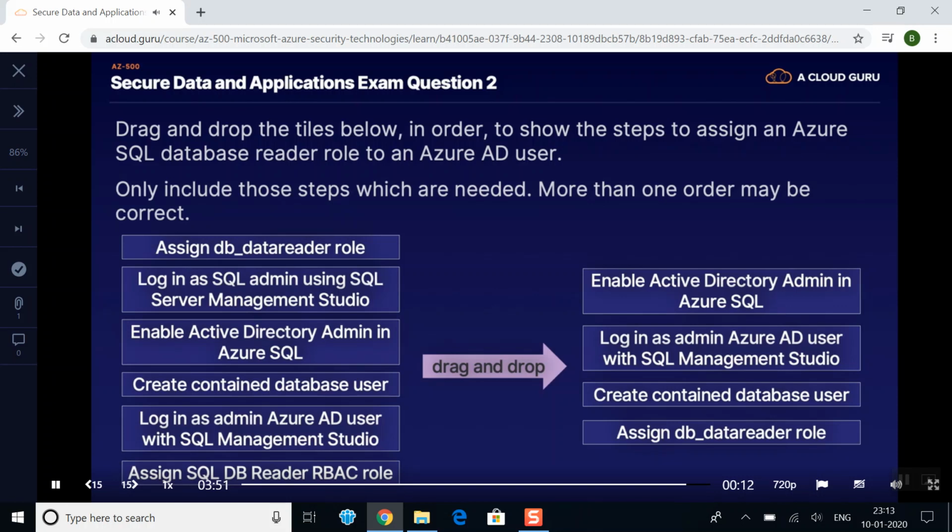So that's the end of these two practice exam questions on secure data and applications.